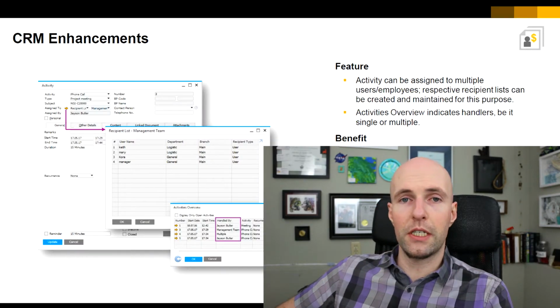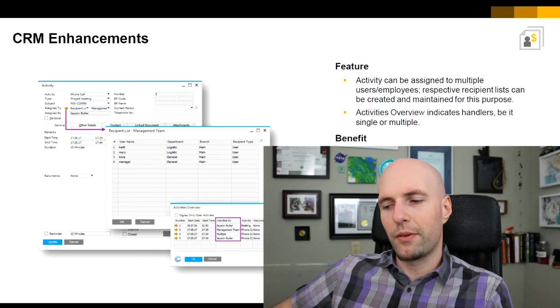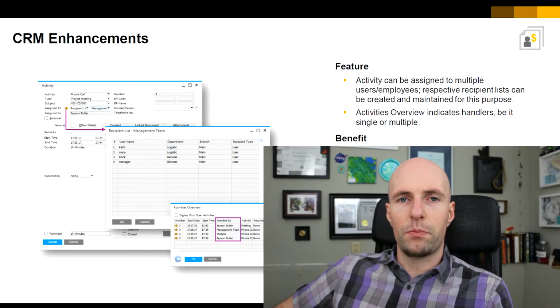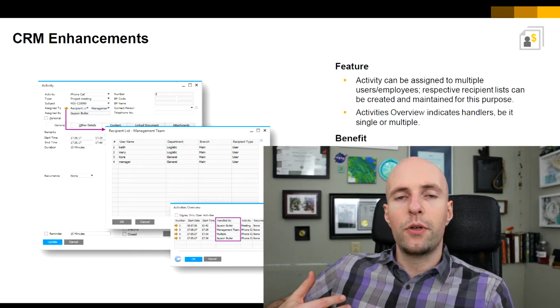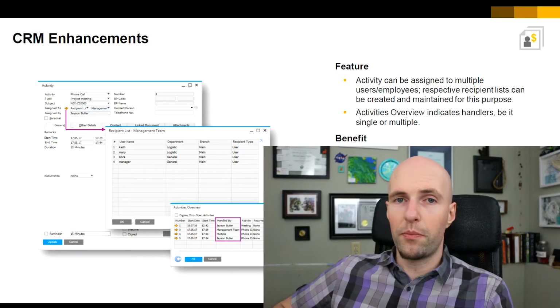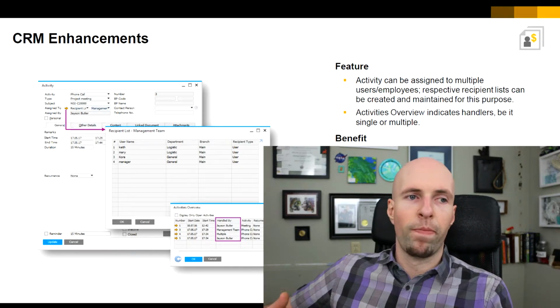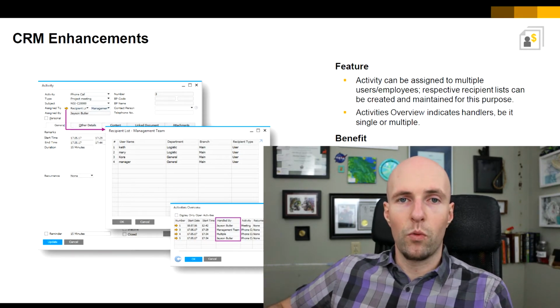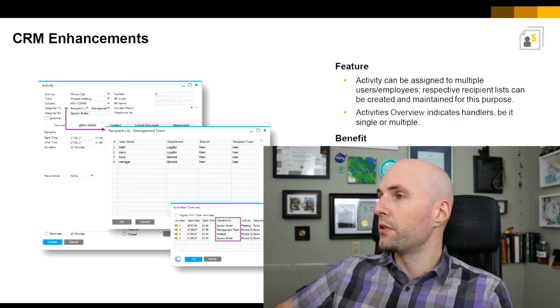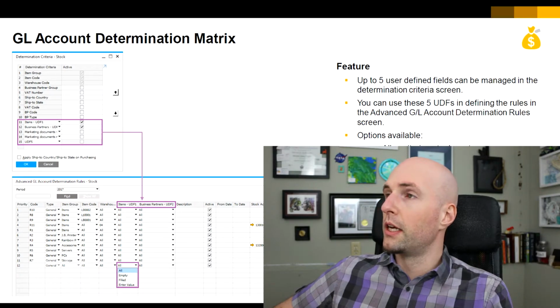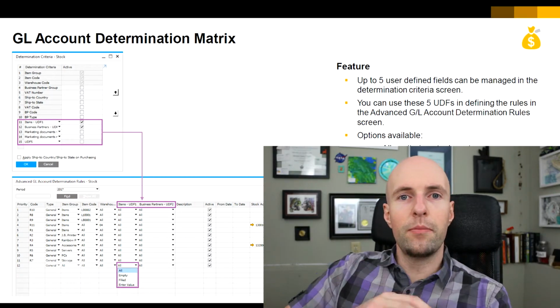Another CRM enhancement is sending activities to a group of people. This is nice because you're like, well, how do I pick somebody out of this particular team? And now you can simply send it to a team of people, like say, hey, I need a quote or some technical help. One of you guys help me, and now you can send it to everybody and not just one person.